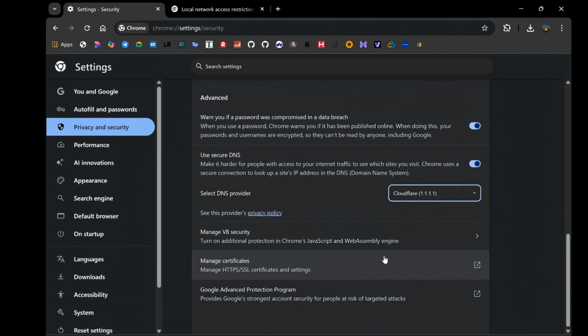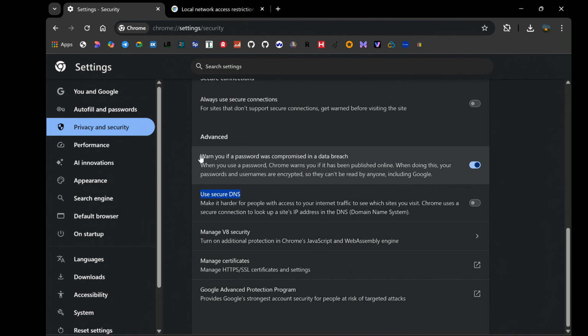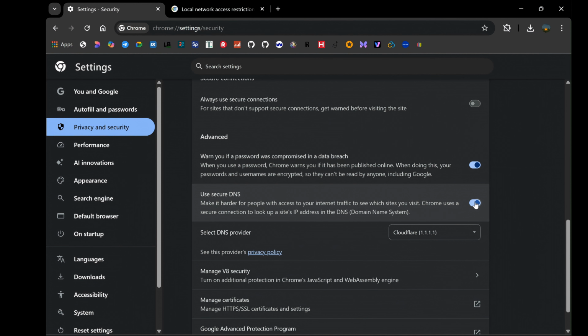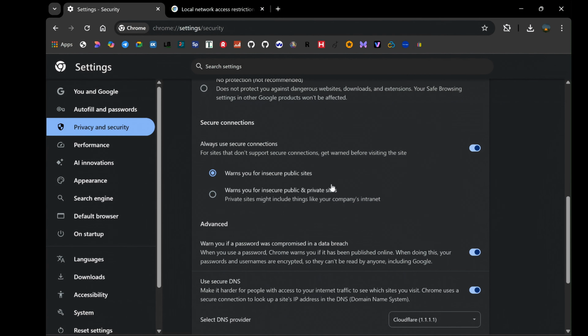With Always Use Secure Connections enabled, your browser will automatically try to upgrade any connection from an insecure HTTP connection to a secure HTTPS connection if the option is available. More importantly, it will give you a much more prominent, full-page warning if you try to visit a website that doesn't support HTTPS encryption at all. This makes it far more obvious when you're about to send data over an unencrypted connection, giving you a clear choice to proceed or back off. In an age where most reputable websites use HTTPS, this setting is a vital reminder to avoid those that don't, protecting your sensitive information from eavesdropping.